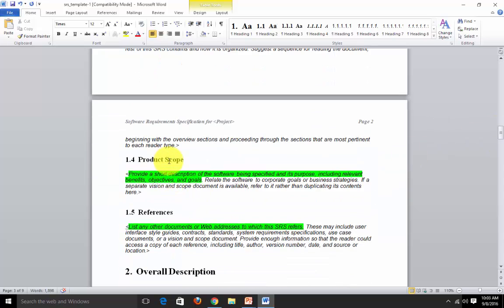Then you have the product scope section. The product scope section will provide a short description of the software being specified and its purpose, including relevant benefits, objectives, and goals. Basically we are telling what exactly is the scope of the project, what benefit the organization is going to get after the implementation of the product, and what the objectives and goals of the particular product are.